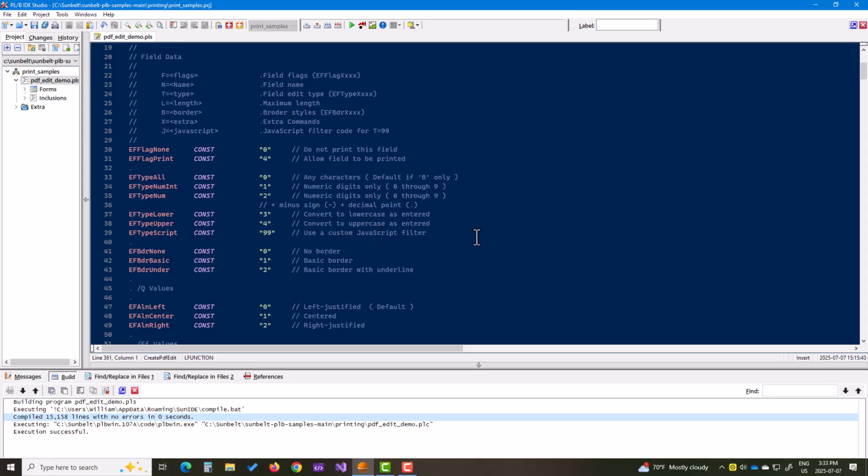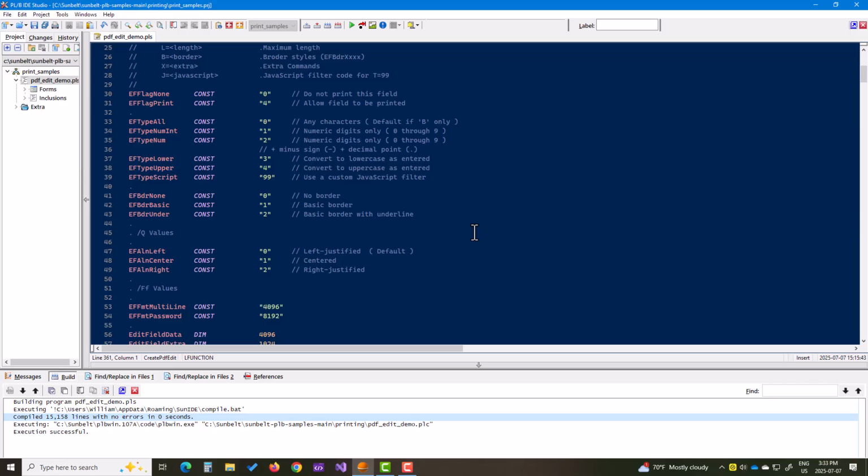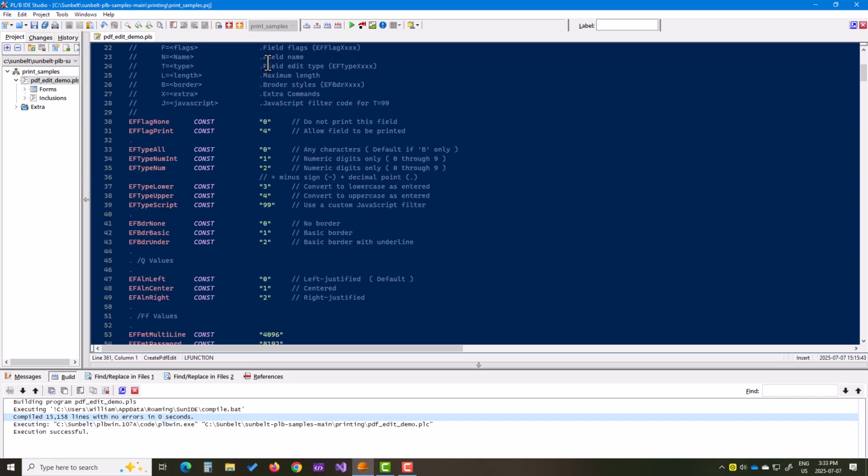You also, at the same time, can add in a border, which is going to be either none, or a basic border, or the basic border with just an underline. Of course, the length is going to be nothing but a number, which will be the maximum length in characters, and the name is the field name that you will eventually want to reference it as.